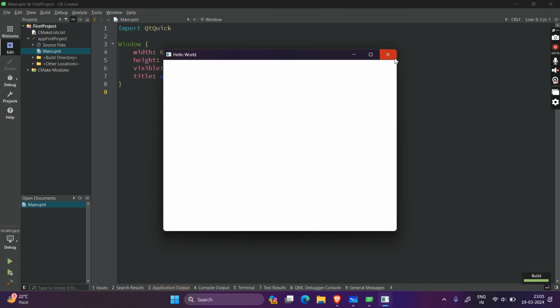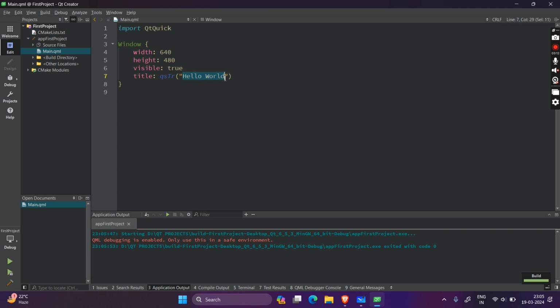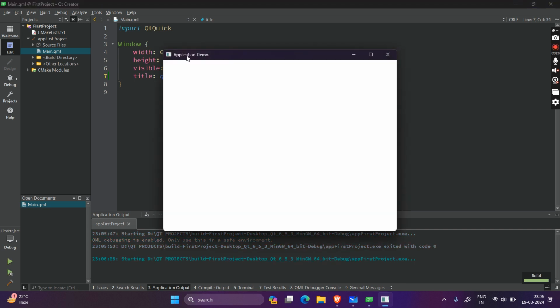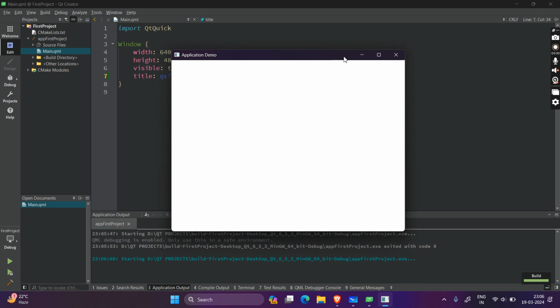Now you see an empty screen, right? But you can change the title here. Now if you say application demo or something, right? Now if you run this, you'll see that every application has a title, like this is the title for this Qt Creator, this is the title for this application which we create, right? Now it says application demo.